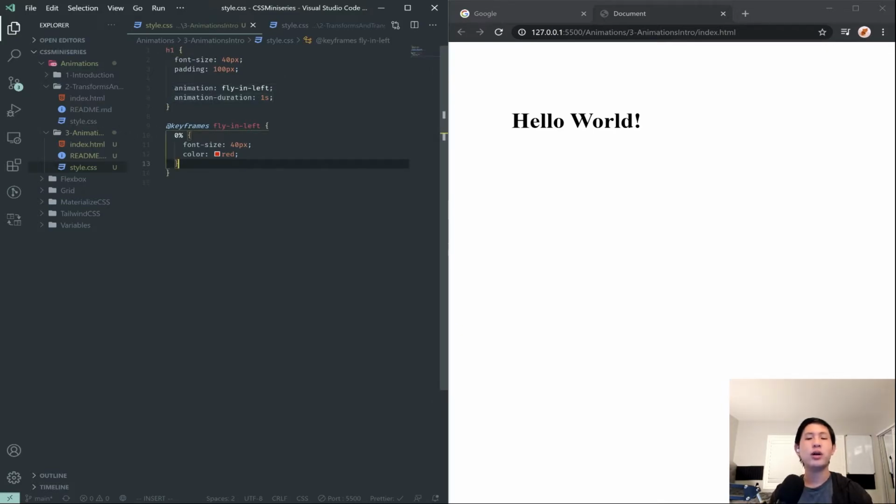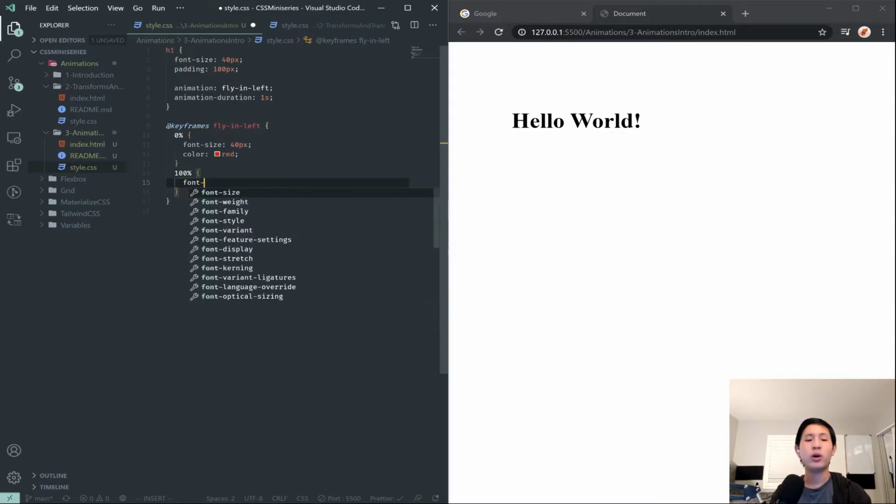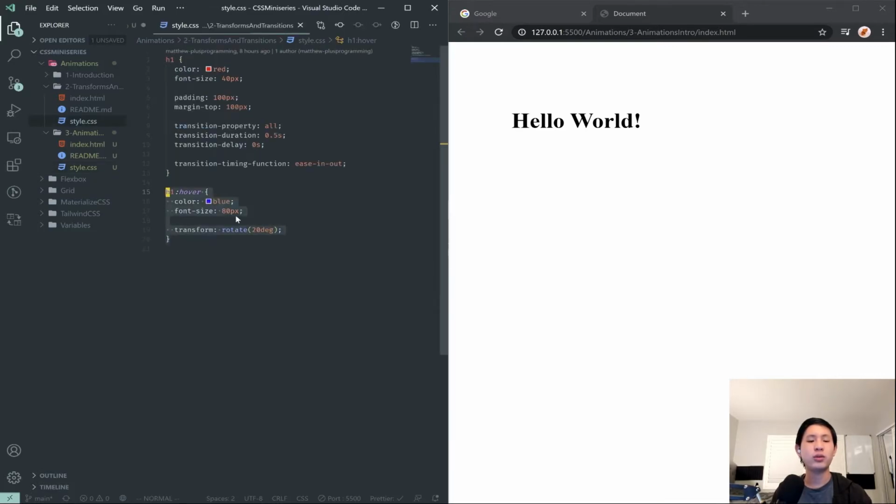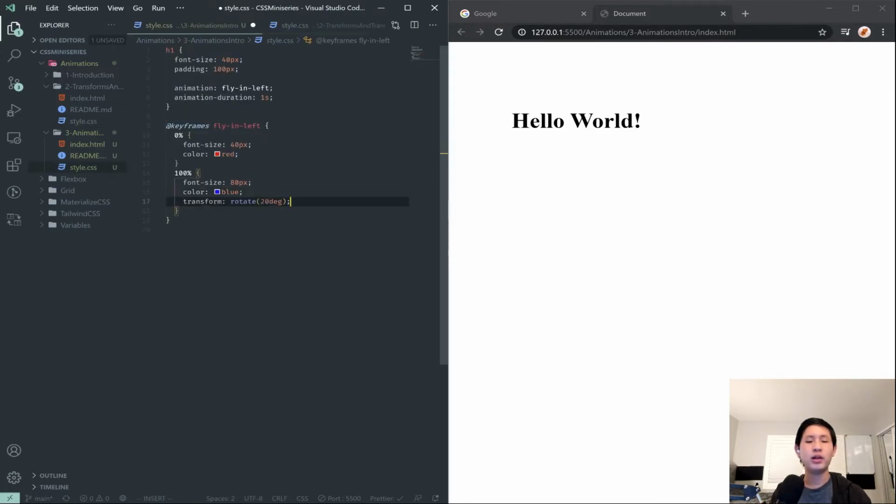So that's cool. Now the next step would be to add 100%, which is at the end of our animation. Where do we want to be? Well, we want to be at 80 pixels. We want the color to be blue, and then I think we want some sort of rotation right here. We want our transform to be rotated 20 degrees, and let's just copy that in. So notice what happens when I save. I save, and this is what happens.